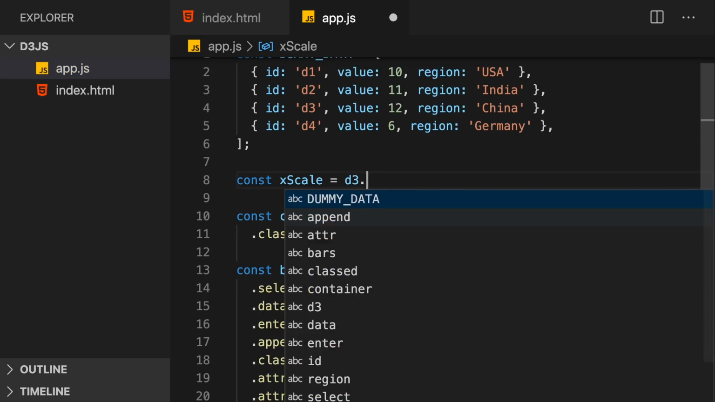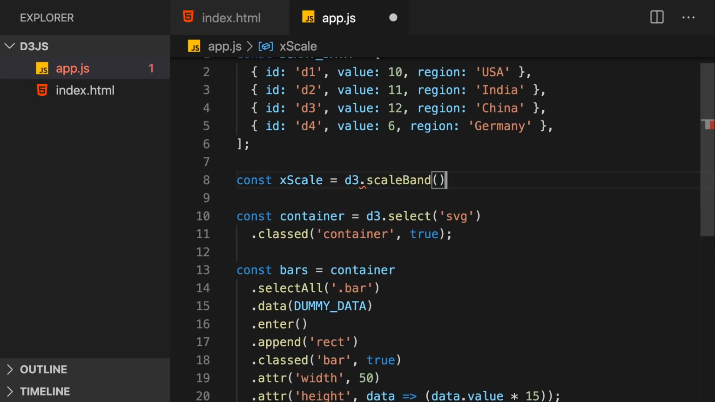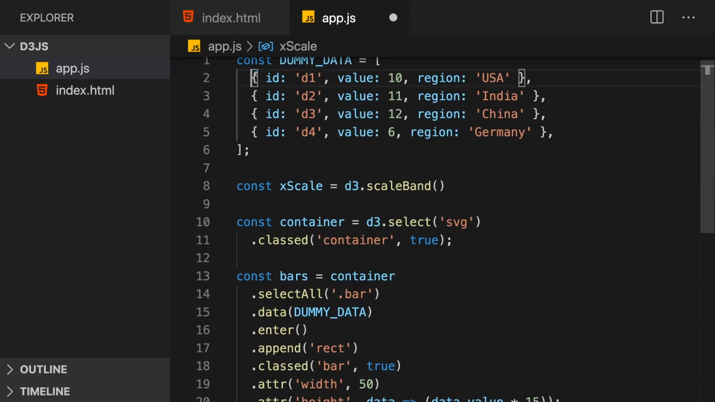And we call D3 scale band to basically give us an ordinal scale. So basically a scale where every item should have the same width. There also are other scales, and we will need another scale for the height, for example. But when it comes to the width, all bars should have the same width, and scale band basically gives us a uniform distribution where all items have the same width.